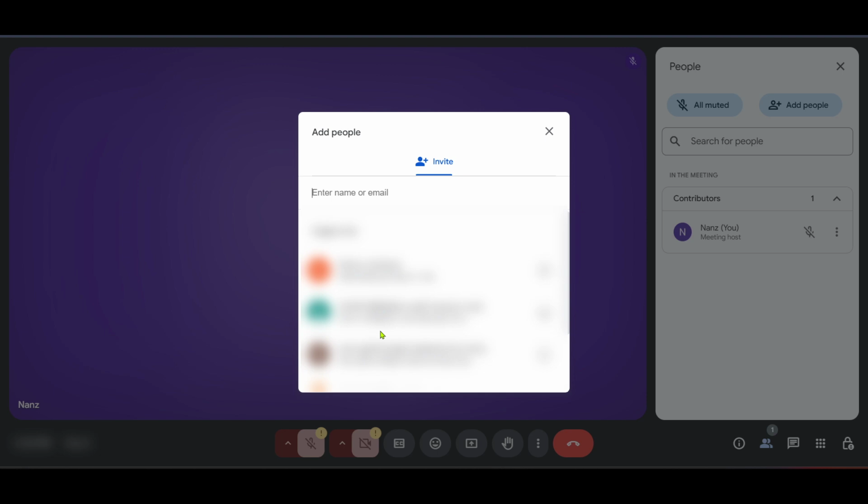And there you have it, you've now successfully called a contact or a group directly through Google Meet. I hope you found this walkthrough helpful for both professional and personal use. Remember, with just a few clicks, you can create an efficient and effective meeting environment wherever you are.